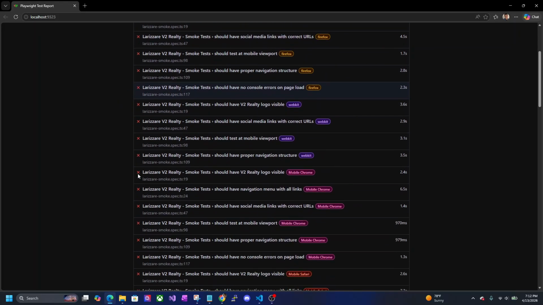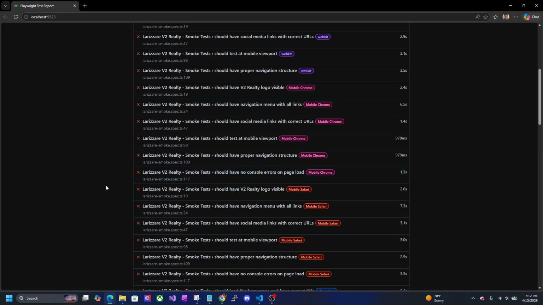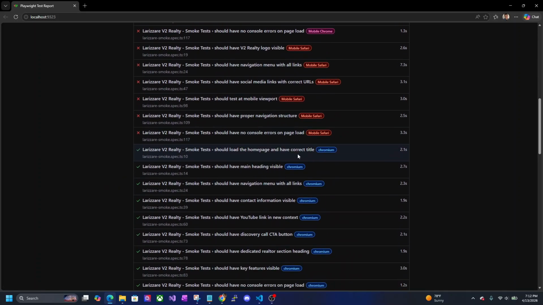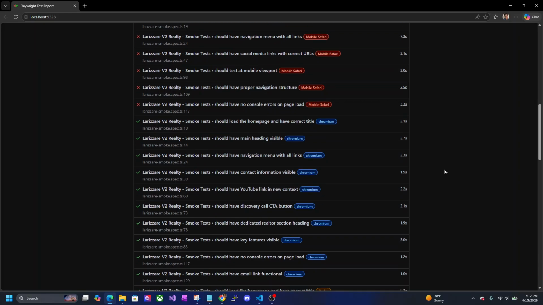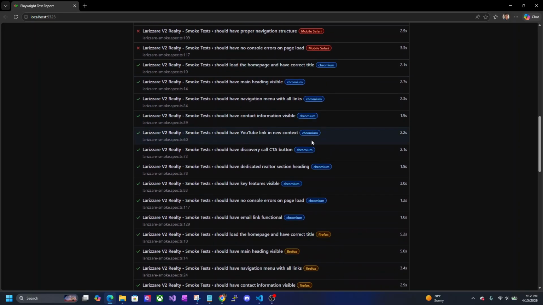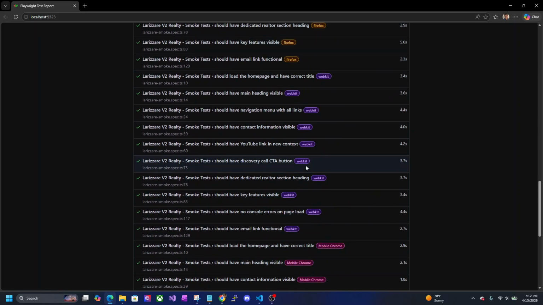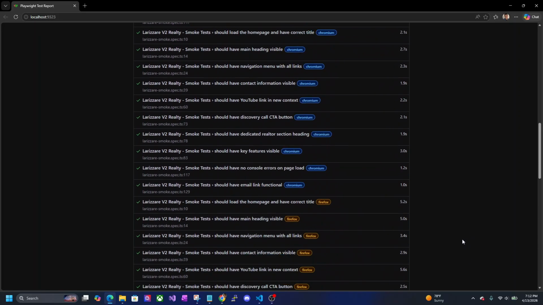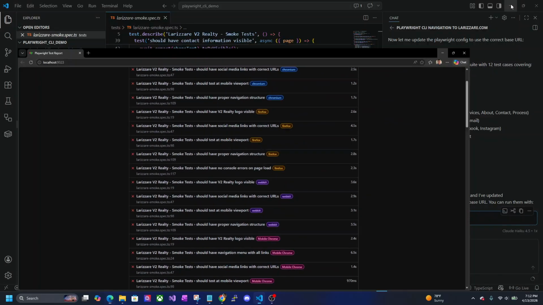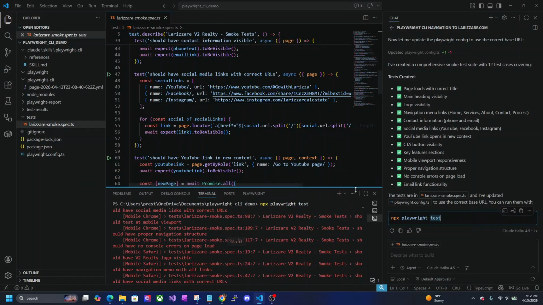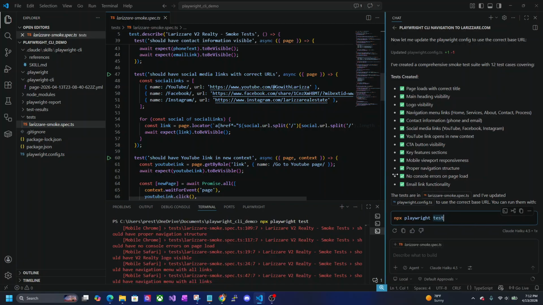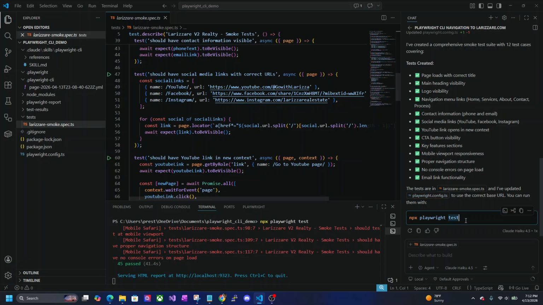So I can see that a lot of the tests failed, but that's okay. But at the same time, some of them were able to pass. So not all the tests were able to function correctly. That's fine. That's kind of expected from AI generation here, but at least I know that some of them pass and they're actually working. So that's how to create test generation using Playwright CLI.